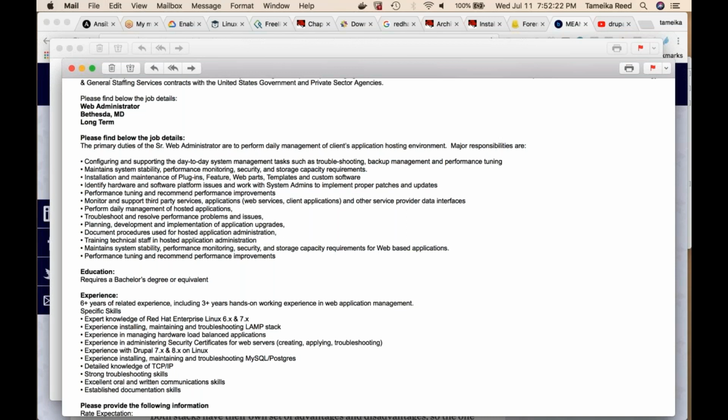So again, templates and custom software, things that a senior web developer would do. Performance tuning and improvements. We talked about that earlier with the performance Linux guide from Red Hat. Monitor third-party services and applications. So you've got to find a way to monitor those things. There's probably some centralized thing like we saw before with HP that monitors, but in this case, they may be using some open source stuff.